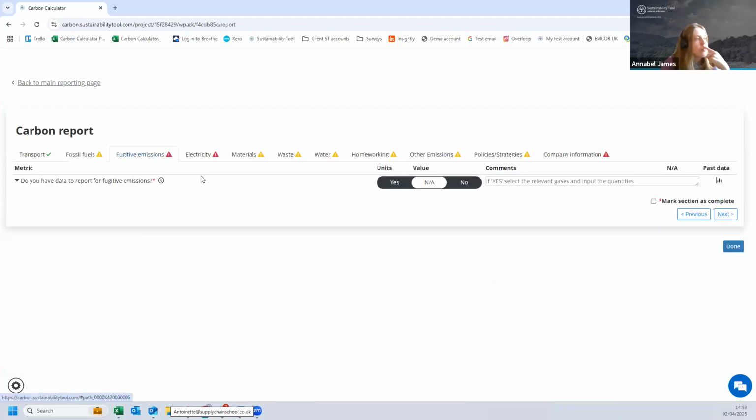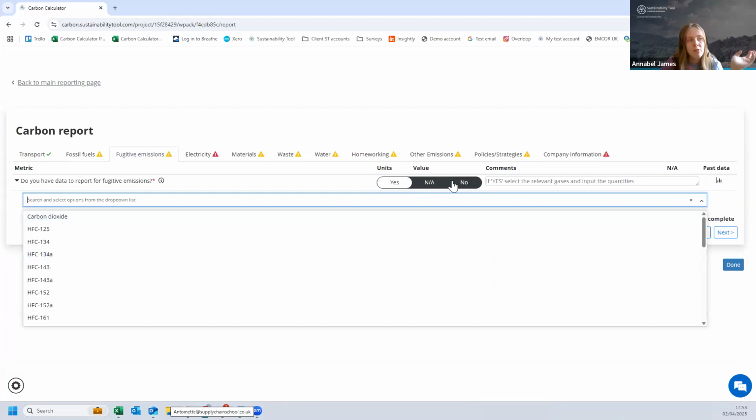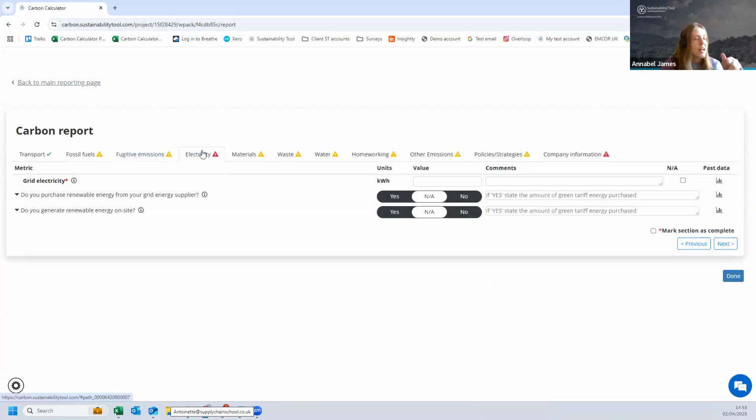And with fugitive emissions, this is emissions from refrigerants. If you don't have any refrigerants, you won't have any of this. But if you do, just report it here. If not, click no. And the electricity section is just grid electricity usage. And then they do have the option to enter whether you've got any renewable energy, and also whether you generate any renewable energy as well. So you've got those options to enter those amounts there as well, if that's applicable to you.